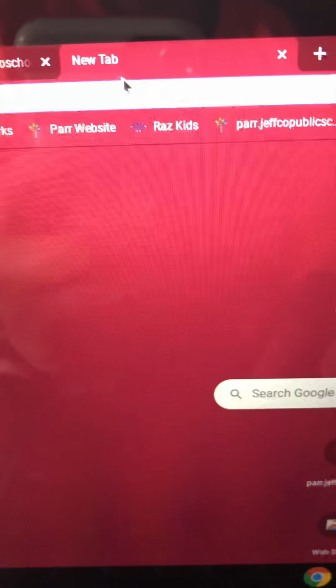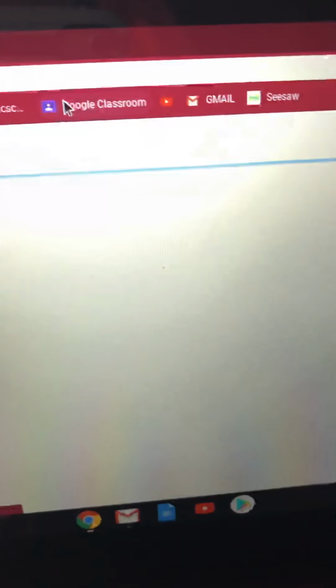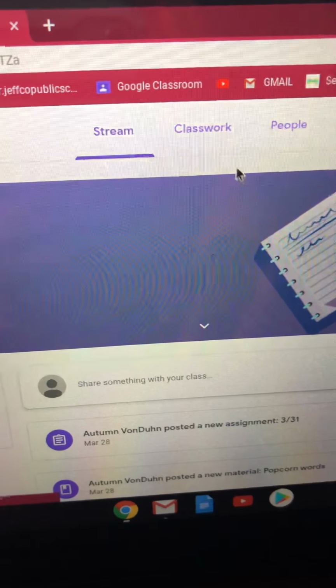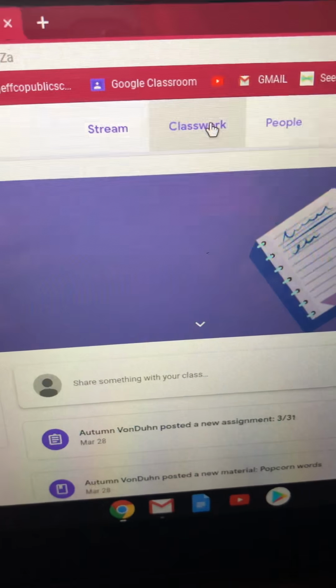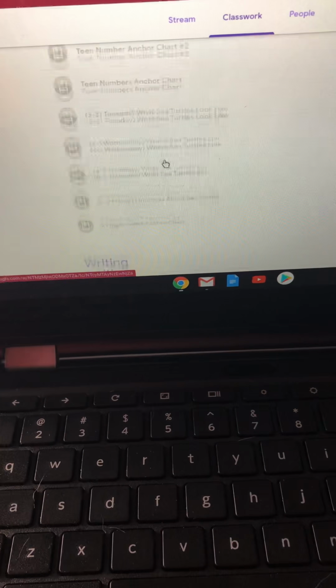Every morning, you're going to find what you need under Google Classroom. So you will click Google Classroom. This you will also probably keep up the whole time. Once you're in here, you're going to click Classwork. This brings you to this page right here. This will have everything that I have posted.